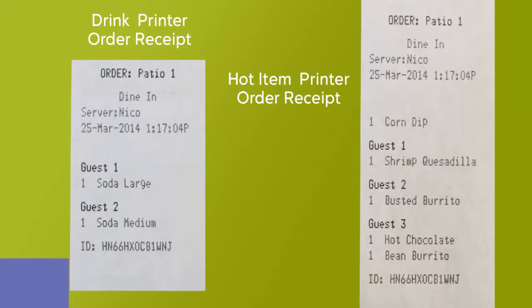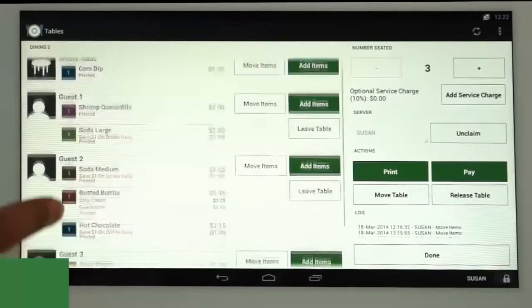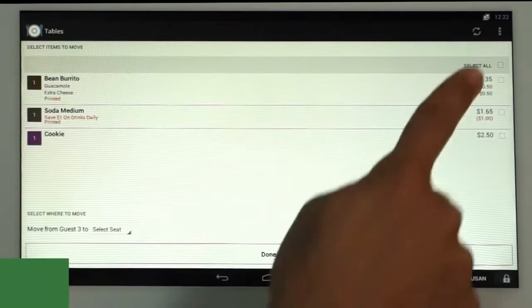Now we're going to cover moving items between guests at the same table, or if a guest needs to move their items to a different table. To move items from one guest to another at that table, click Move Items next to the guest whose items you wish to transfer. You can move items to another guest or to the whole table.